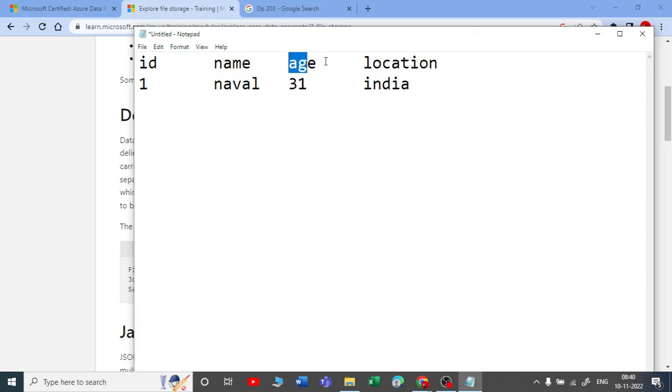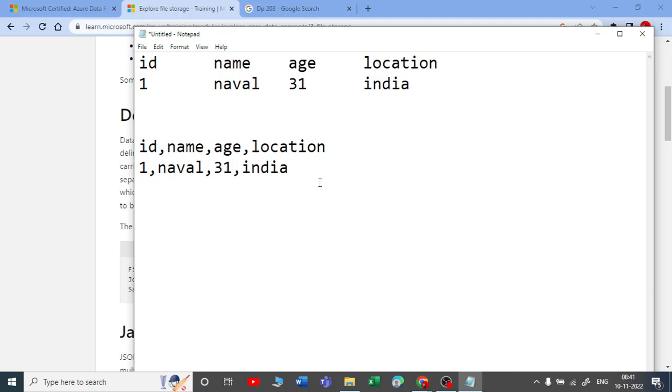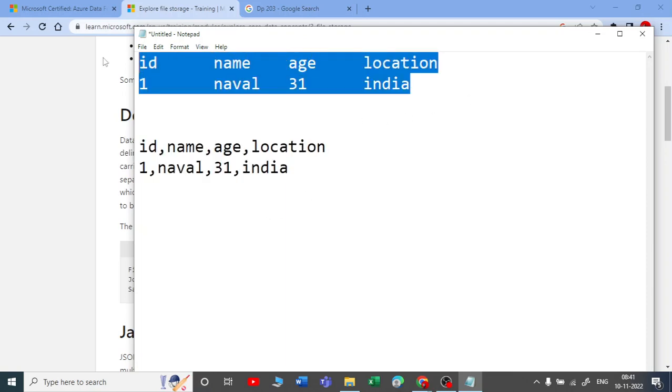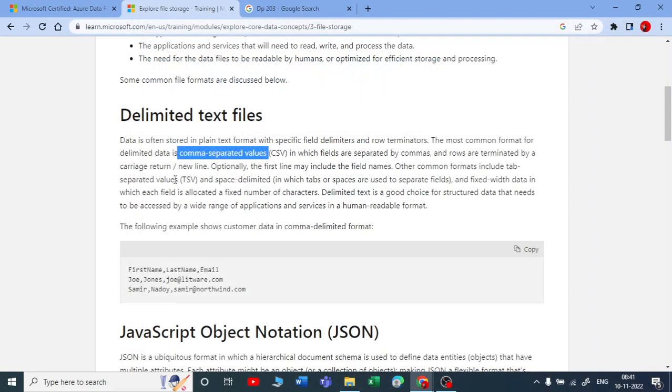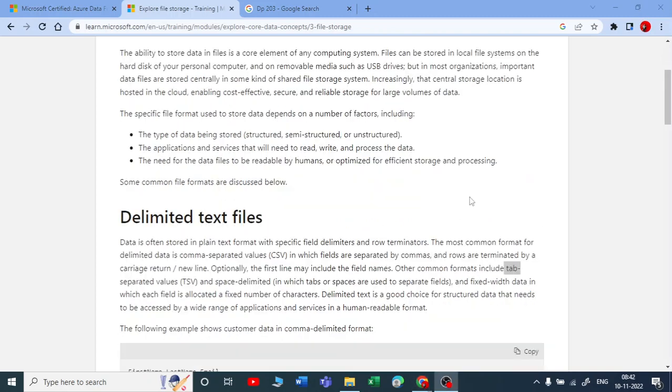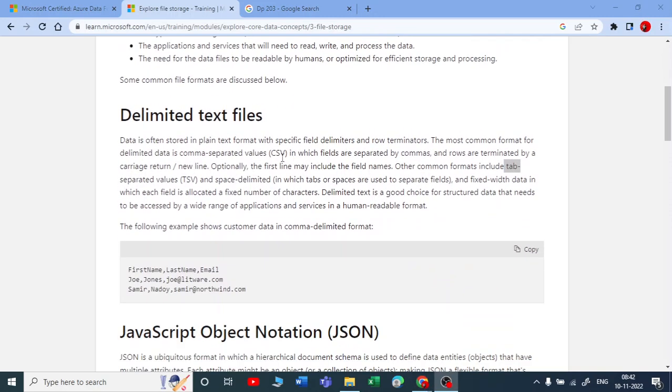So this is your tab separated. The fields are separated by tabs. And similarly, if I write ID comma name comma age comma location, and then 1 comma name comma age comma India, this becomes your CSV. So this is your CSV, this is your TSV. The difference between CSV and TSV is simply comma separated versus tab separated values.